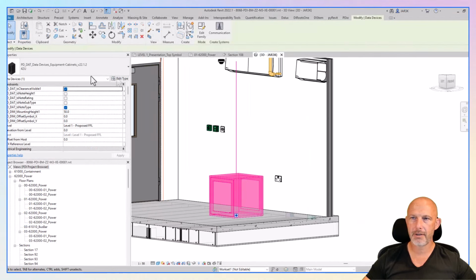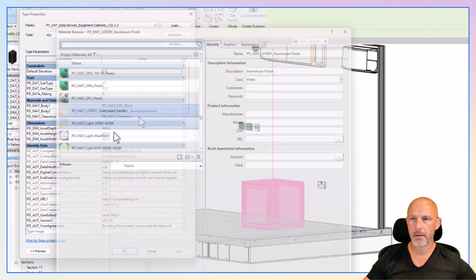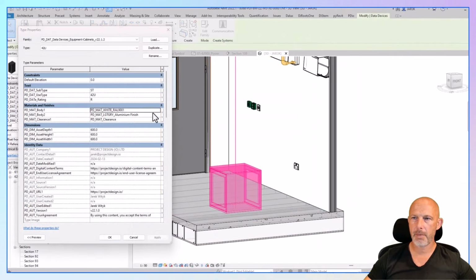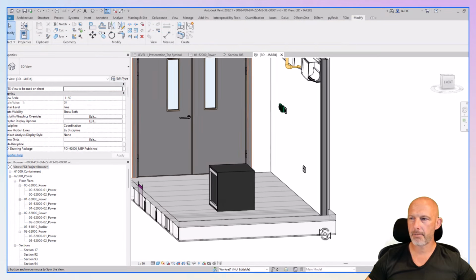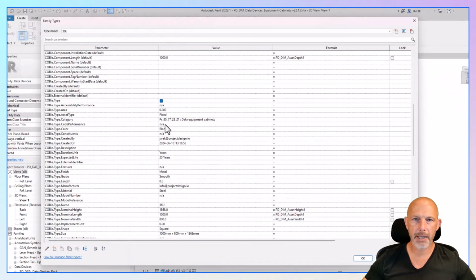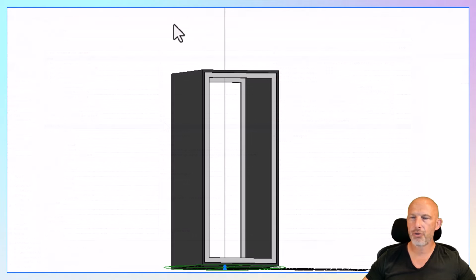Change colors, also parametrically driven. That's controlled by material parameters, white. You see, go back to black, and now the cabinet is black again. Color control, dynamic clearance zone control, parametric labels, four-way offset of labels, pre-populated with copy data, control visibility.